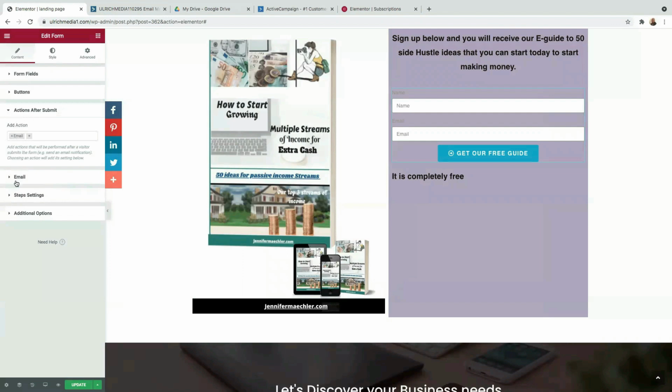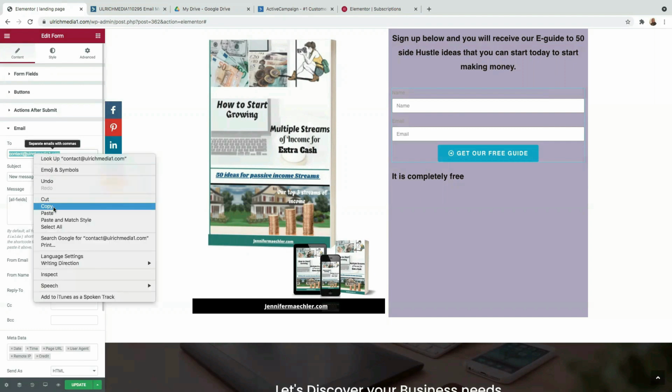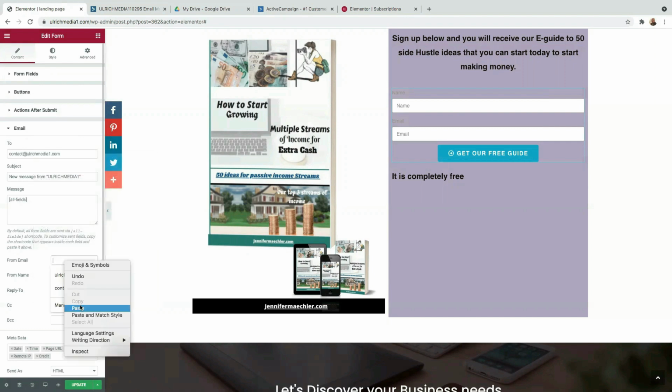Action, I'll leave the actions to email. Now on the email, here you will have some random email. You will have to enter your own email here, right? My email is contact@urimidia1.com. You also need to enter your email down here. So let me just get rid of this email, and I'll just copy this and paste my email down there. From name urikmedia1, reply to urikmedia.